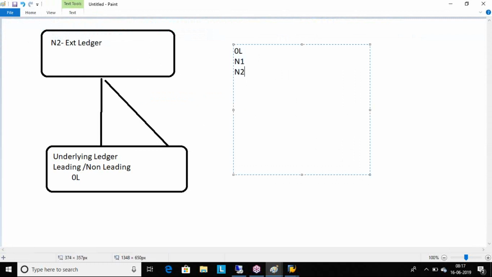and N2. Once we post the transaction, you will get a document for the leading ledger. You will get a document for the non-leading ledger. You will not get any document for the extension ledger. Okay, so physically there will be no document in SADOCA. In SADOCA, if you check, you will find the document for 0L and N1, your standard ledgers, leading and non-leading ledger. For the extension ledger, no document will be there.